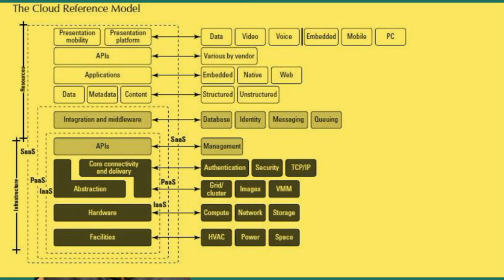Then as you move upward in the stack, each service model inherits the capabilities of the service model beneath it. So IaaS has the least level of integrated functionality and the lowest level of integration, and SaaS has the most. So that's why, as you can see here, IaaS will have the facilities, hardware, abstraction, core connectivity and APIs. Whereas platform as a service will also include the integration and middleware. Whereas software as a service will include all these, plus it will have the presentation, mobility, then presentation platform, APIs, then applications, data, metadata and content. And these are all linked with the particular service which is being provided.